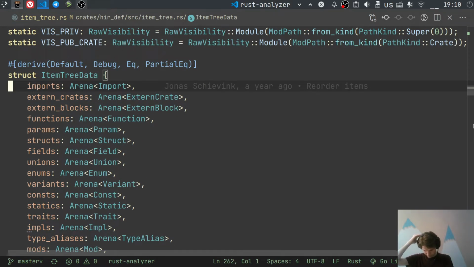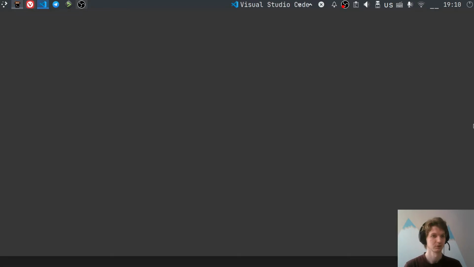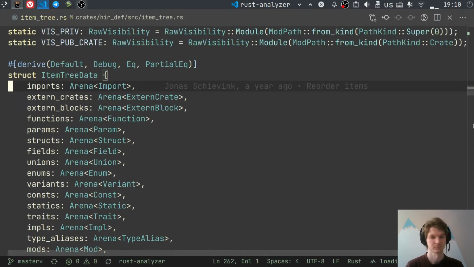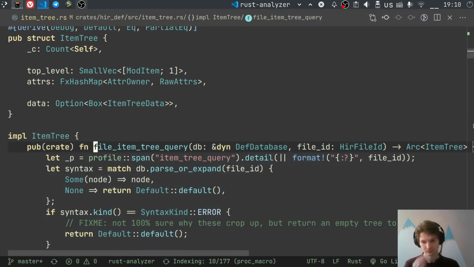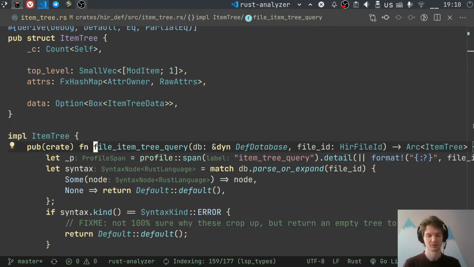Okay, so to recap, let me go back to the editor. Oh, what happened here? So to recap, we start with file ID, we get to item tree, which contains a summary of the file. Note, functions which are queries in rust-analyzer typically have this query suffix.